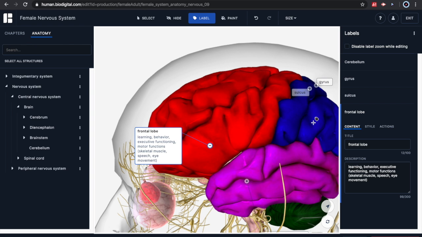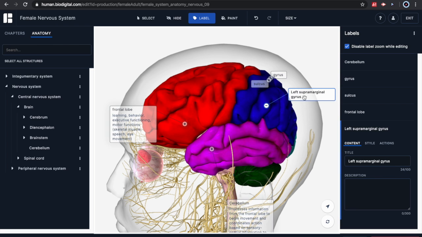Now I want to label my parietal lobe. Again, we'll have to change that name. And then we also want to describe the parietal lobe. And so our parietal lobe, this is going to be the component of the brain that's going to receive all of the information from our surroundings, such as touch from the skin and from our muscles. And it's going to interpret that.